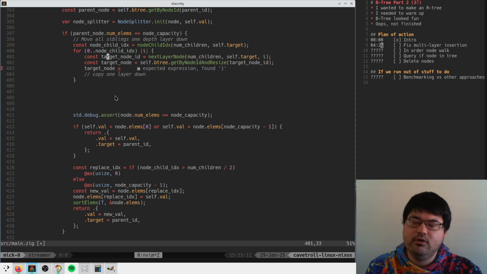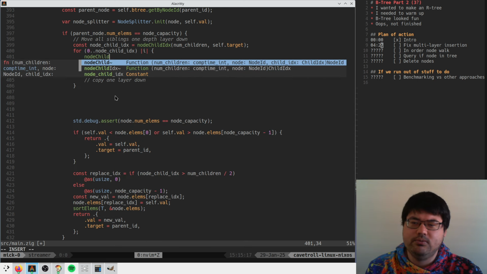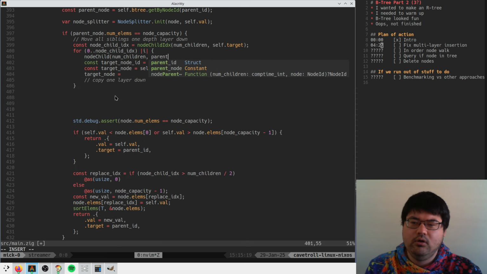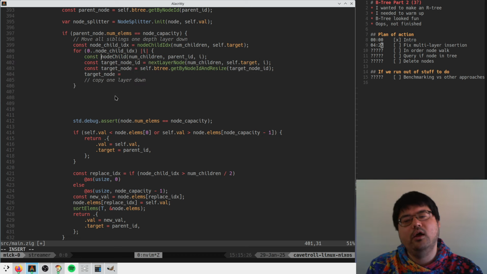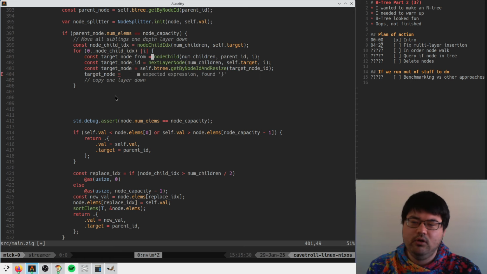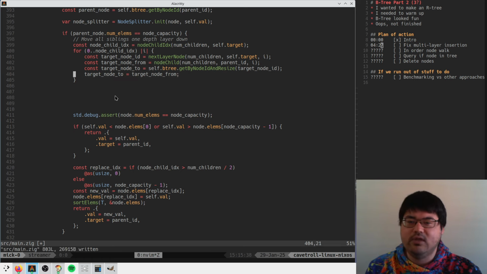So we have the parent node here, we have the parent ID. So we should be able to go from parent ID at child index I. Target node from, and target node 2, and target node 2 is just equal to target node from. Okay, so that's a copy one layer down.